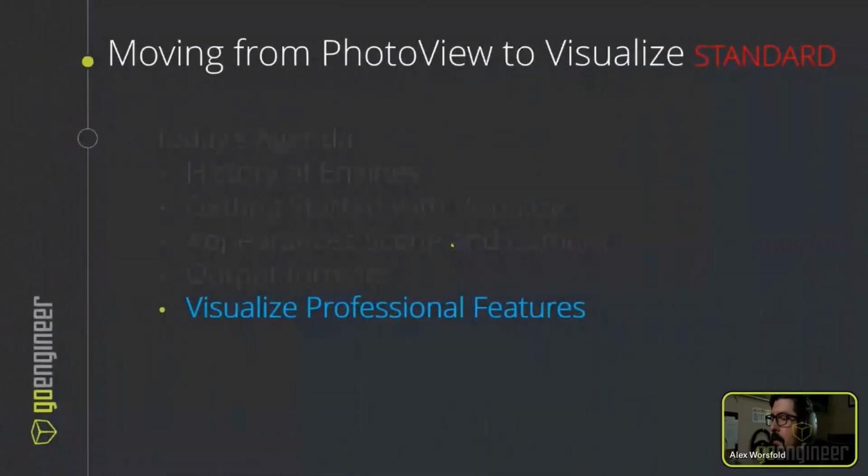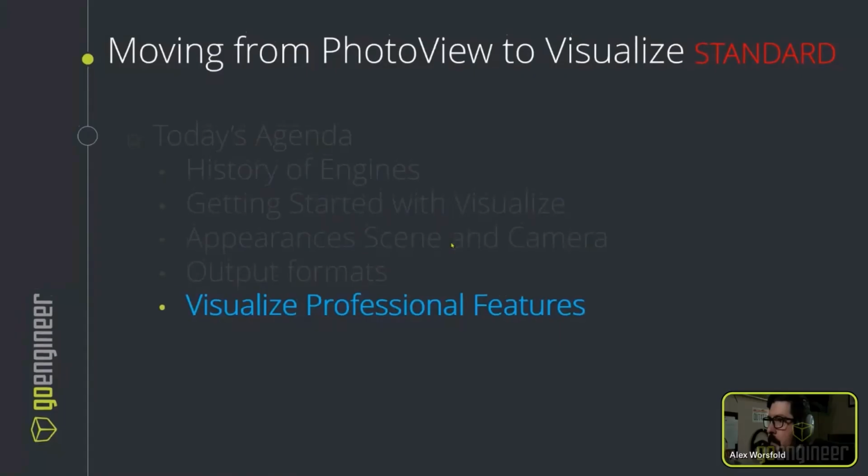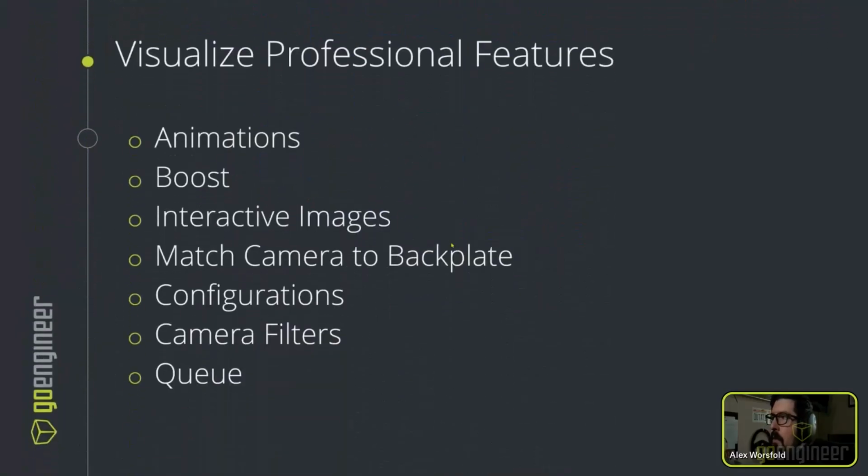All right. Next up, let's talk about Visualize Professional features. So you actually get quite a few things in Visualize Pro, and we're going to talk about all of them. Animations, so the ability to import animations from SOLIDWORKS or even create animations in Visualize, you can do that. There's a product called Boost. Again, this is included with Visualize Pro. We'll explain how it works and how to turn it on.